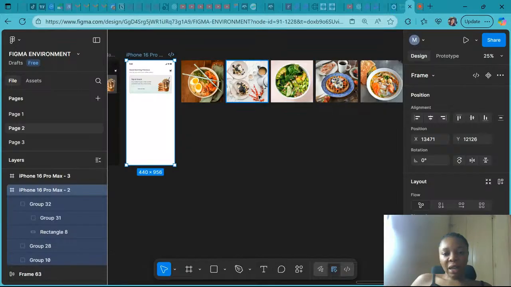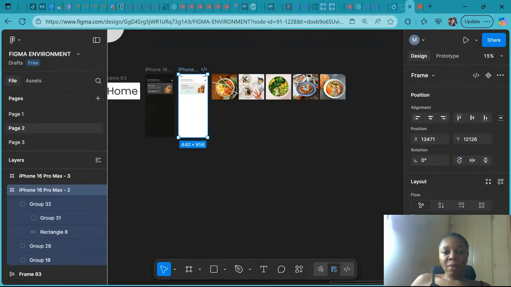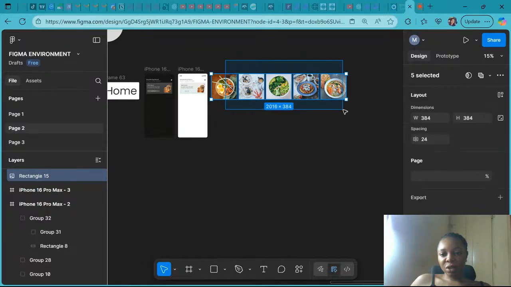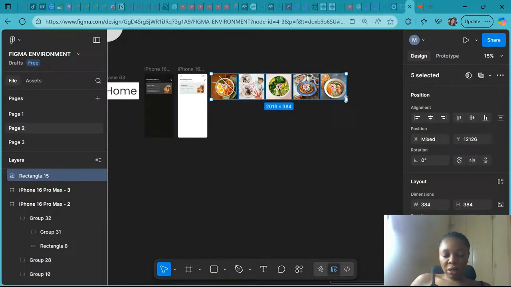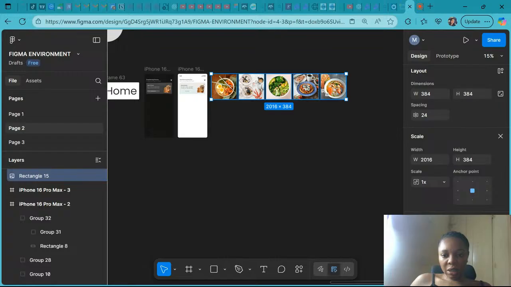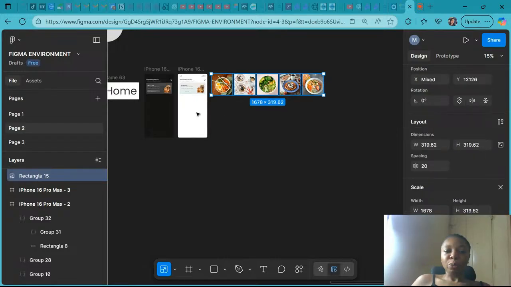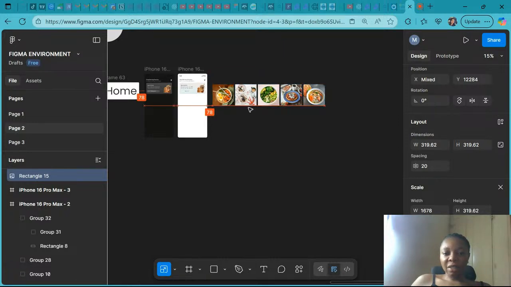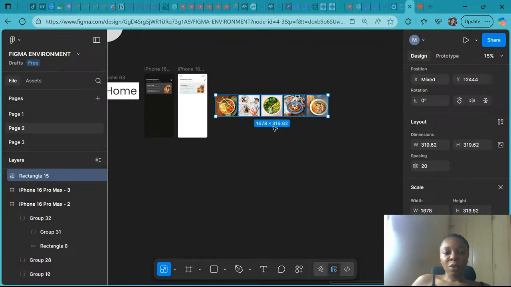So now that I have this, I've selected this rectangle. I know it's too big, so let me reduce it a little. But the purpose is to put it inside of a frame. So currently, these shapes, these images, they are existing on their own. You can see it.